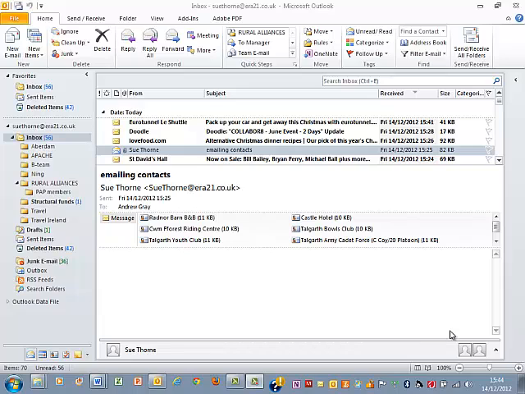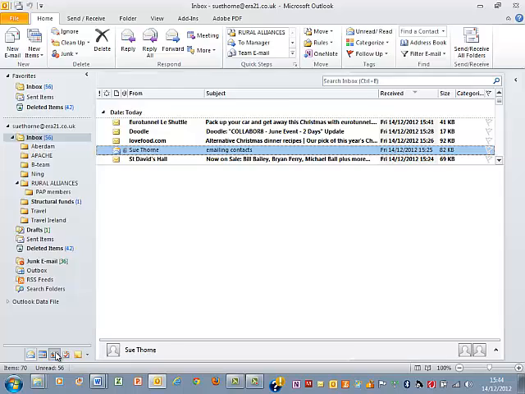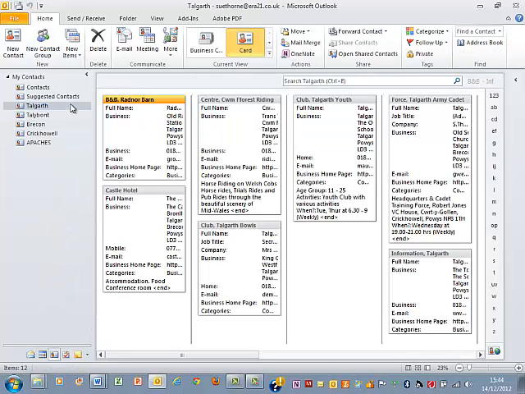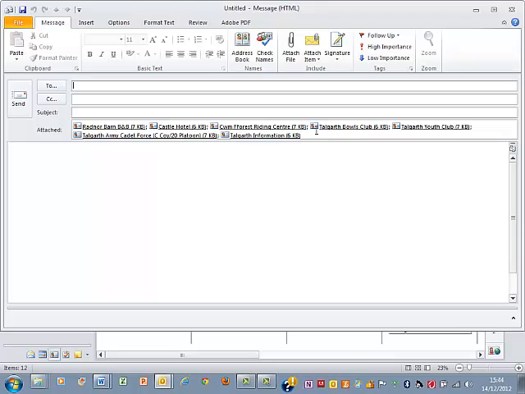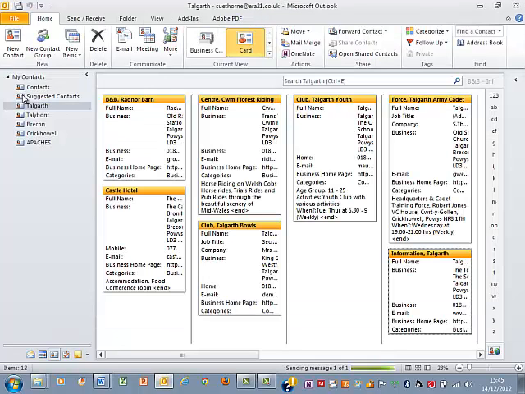To forward a group contact list, open up Outlook Express. Open your contact cards. Open the folder that you wish to send and highlight the cards required using Shift and click. Click on Forward Contacts as an Outlook card and you'll see they've appeared in your email as an attachment. Enter the person you're going to send them to and send. It's as simple as that.